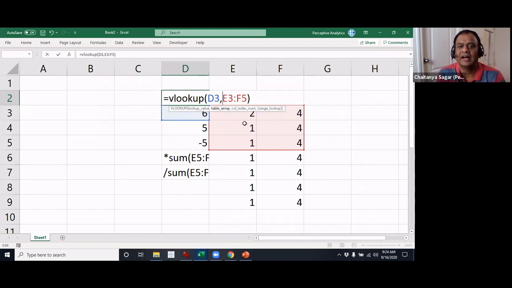So, like I mentioned, there are some mandatory ones and some optional ones. How do you figure out which are the optional ones? Typically, optional ones are towards the right-hand side. In this particular case, you can see what it's calling range lookup is in square brackets. That tells you that it's an optional argument.